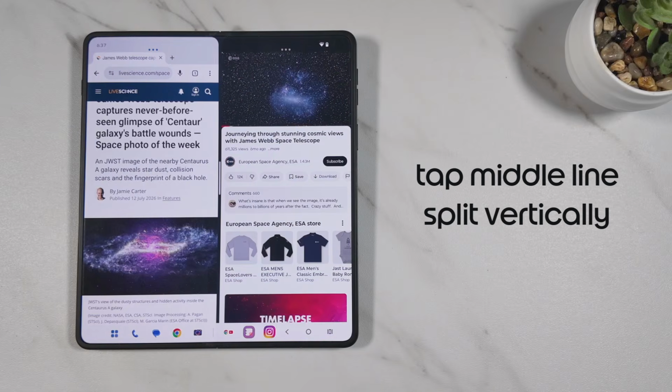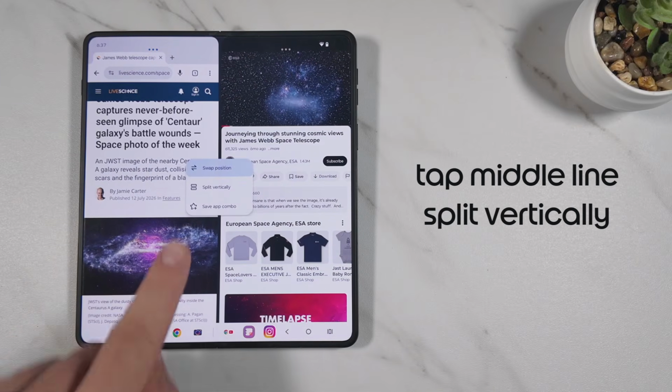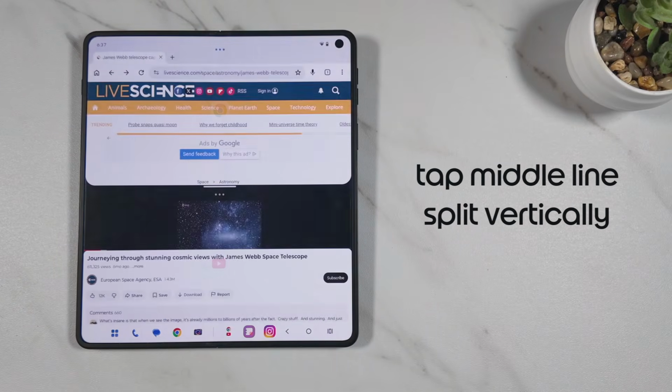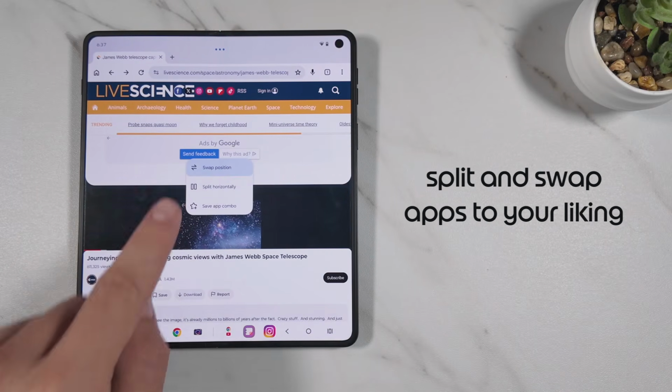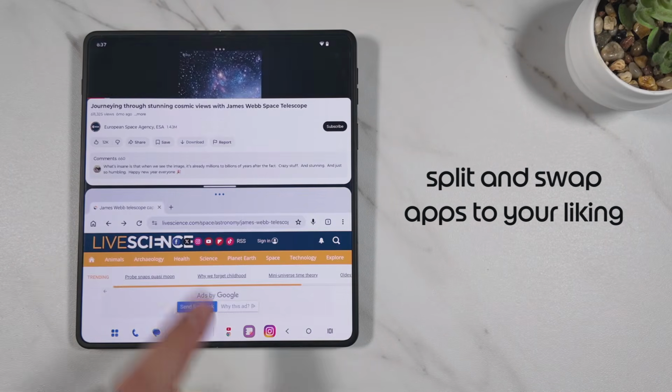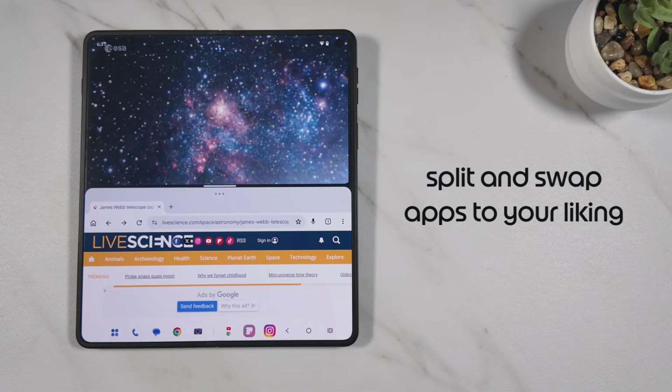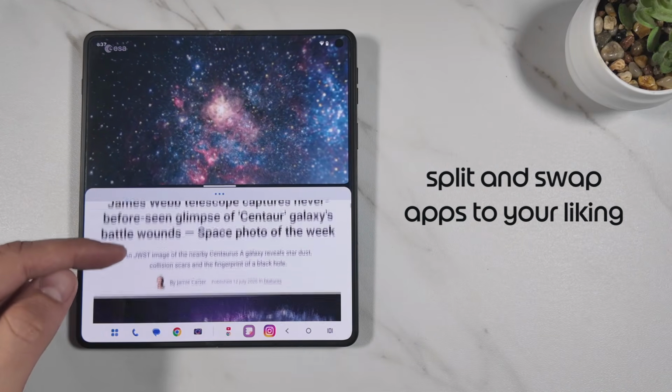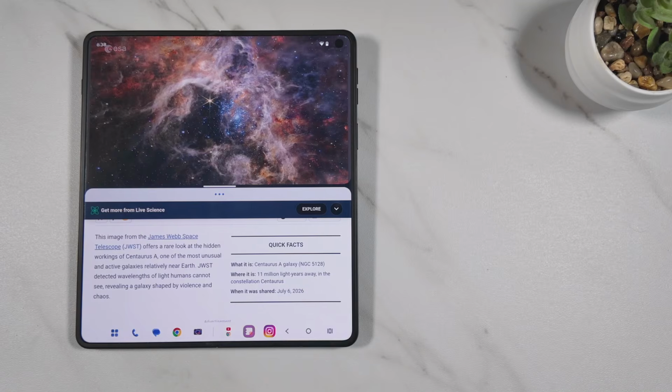Tap the middle line with 2 apps open and you'll notice the Split Vertically button. Tap this to switch between vertical and horizontal application windows. Either split or swap the apps as needed with the middle line. Check it out, now I can watch my video on a much bigger part of the screen while still researching.